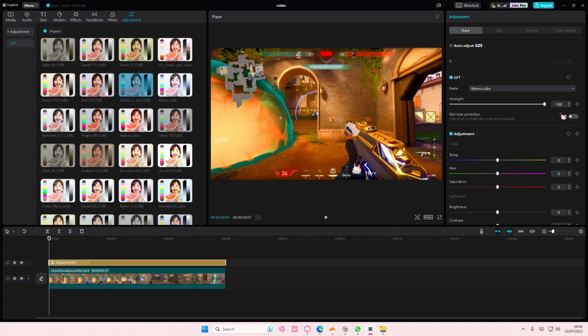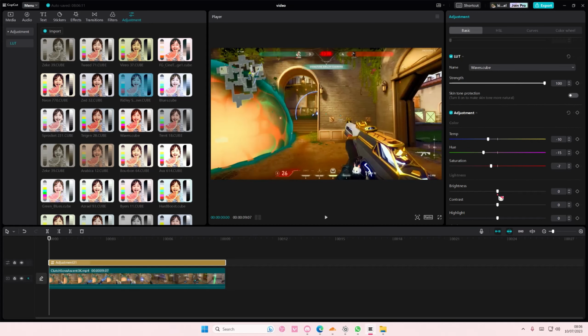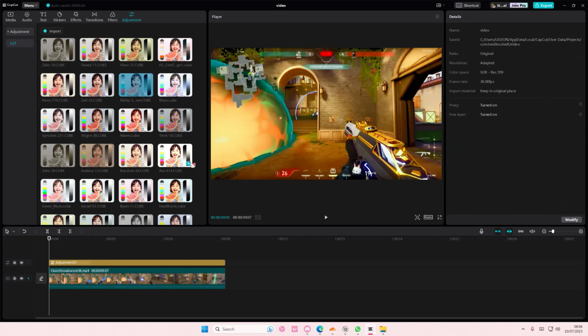I can also adjust the strength, and you can also enable skin protection, but there's no skin here. But here you can adjust the strength, and you can even adjust the temperature of the LUT, like the brightness and the contrast as well, here in the highlights. But that's basically how you can color grade using LUTs. I believe you can layer another one on top, just add it on top like so, but I usually don't. But that is basically it.